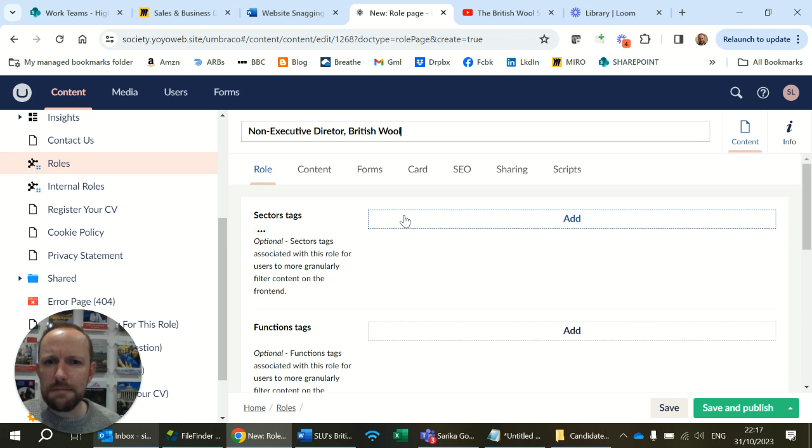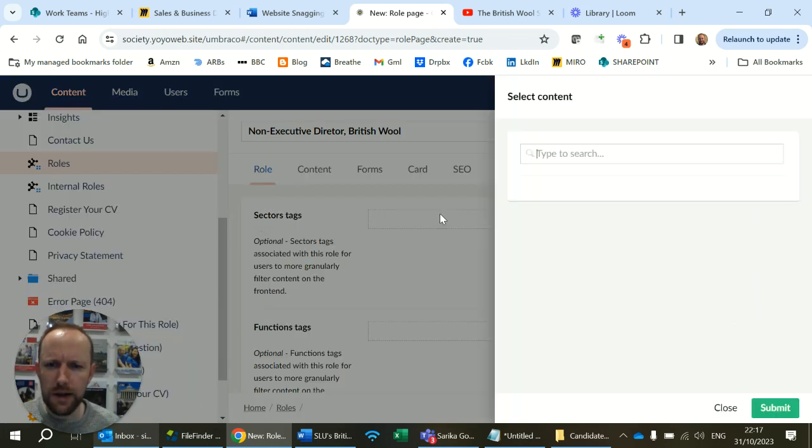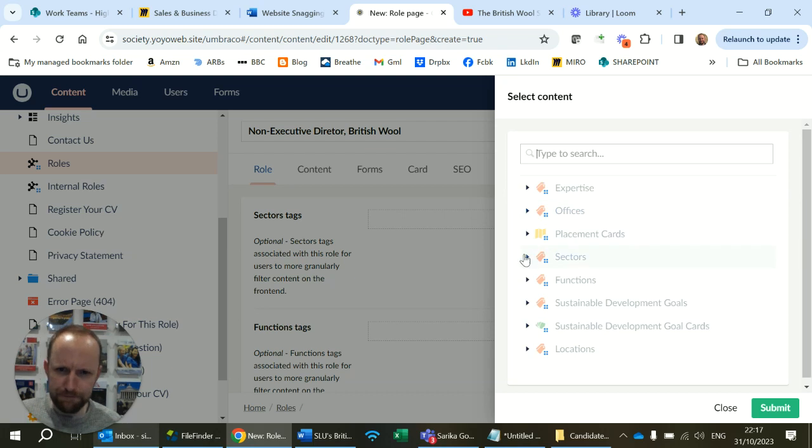Now we get to add some tags, and these tags aren't visible on the front end. They're just the things that determine where this will show up when people try to filter all the jobs that we have on our site. So they can filter it by sector, function, and location. So we're going to add tags for each of those.